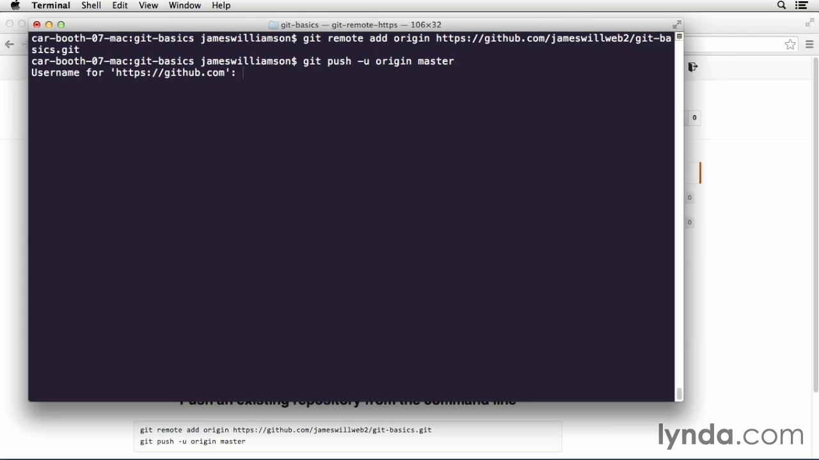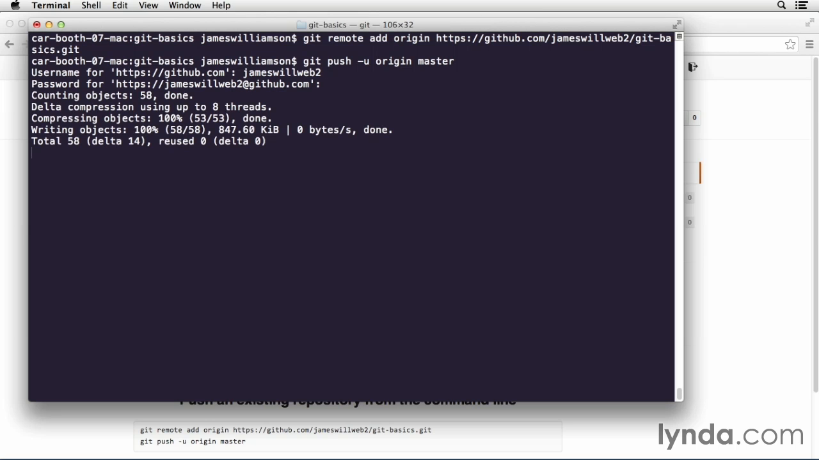When I hit return, first thing it's going to do is ask me for a username and a password. Now, if you used the OS X Keychain Credential Manager earlier when we did the config, you'll probably only have to do this one time. If you don't set that up, you have to do this every time, and it's a real pain. So I'm just going to type in my account name, and then my password, and return.